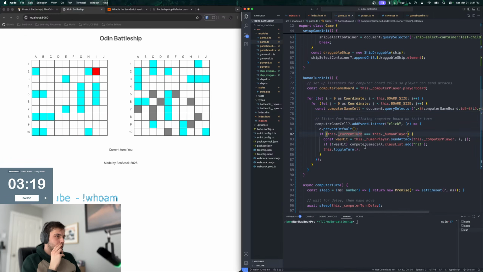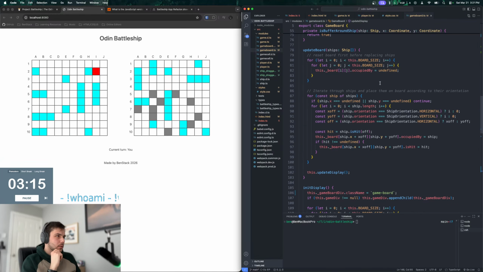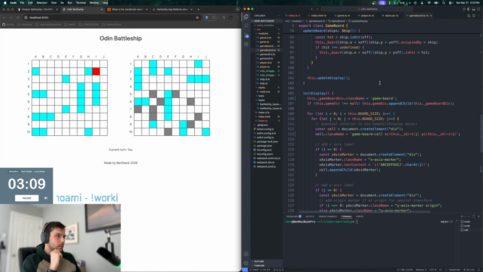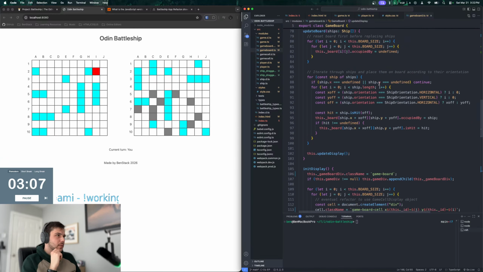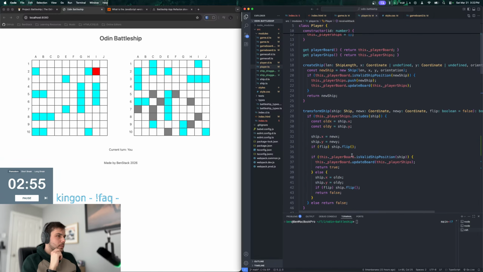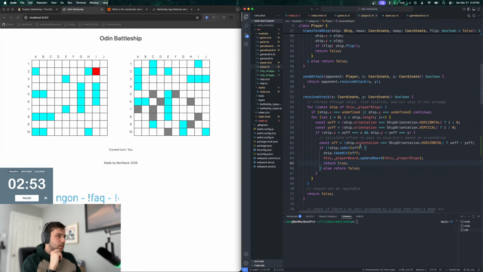I should probably refactor this. I think of the receive attack, I can add the hit regardless.